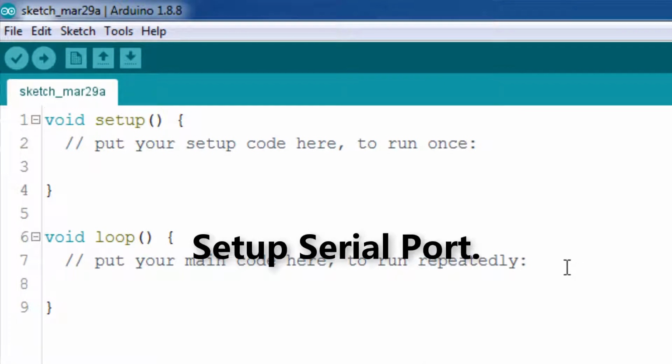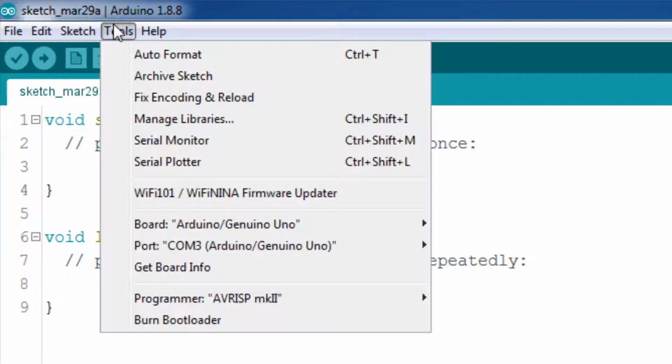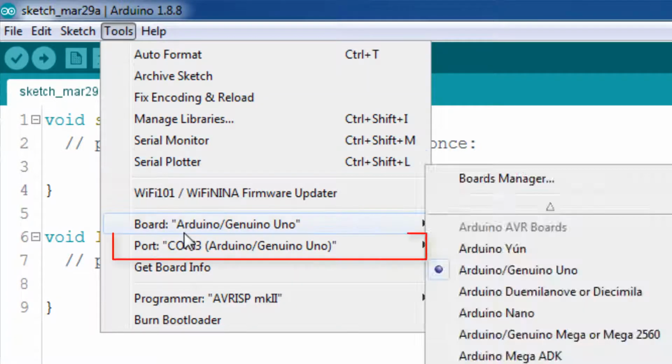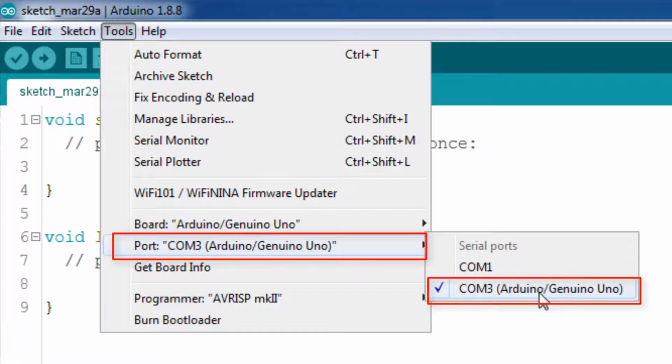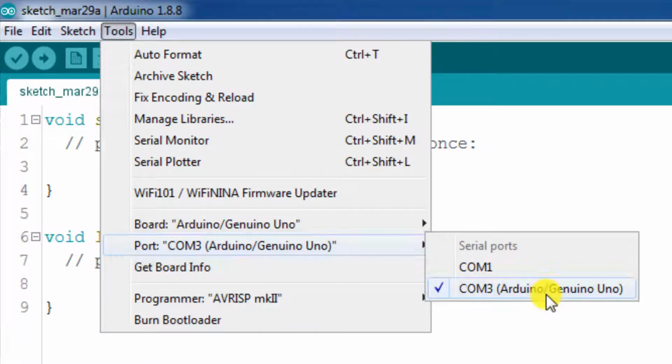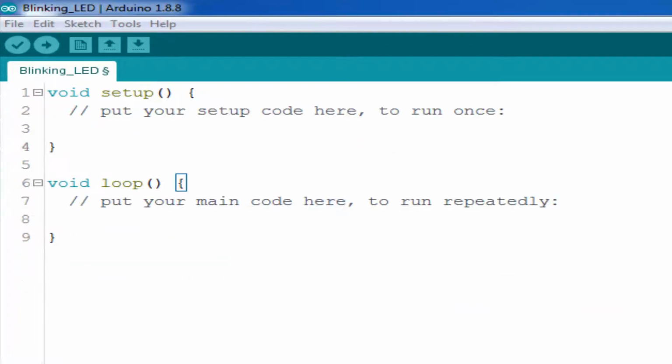The second thing to check is the serial port. Click on the Tools menu, keep the mouse on Port. You should see your board name and communication number. Then click on your board number. Once you have your Arduino IDE set up, you're ready to start working on projects.